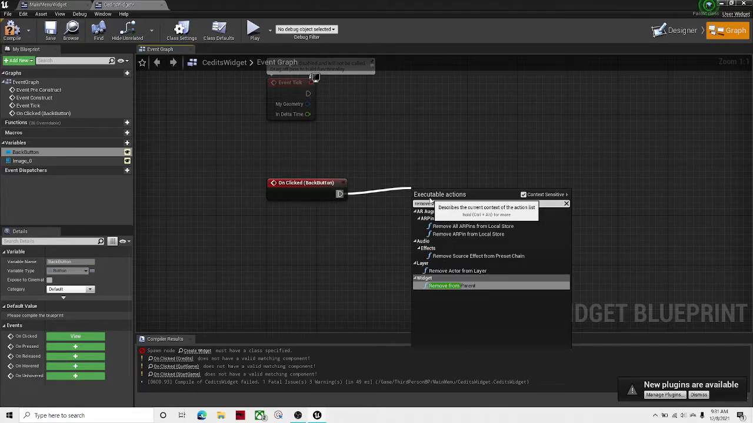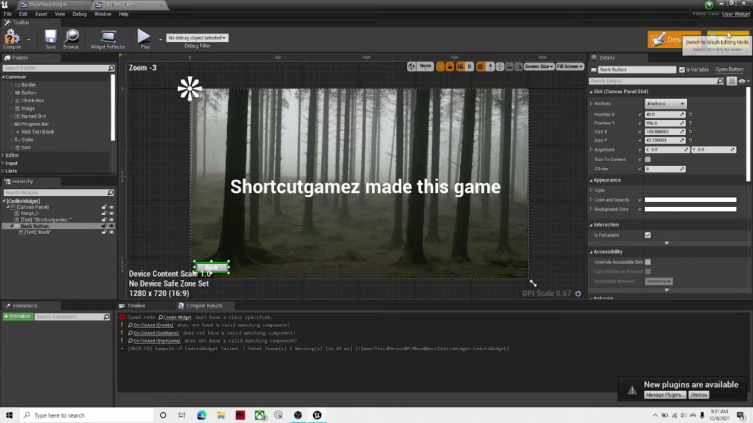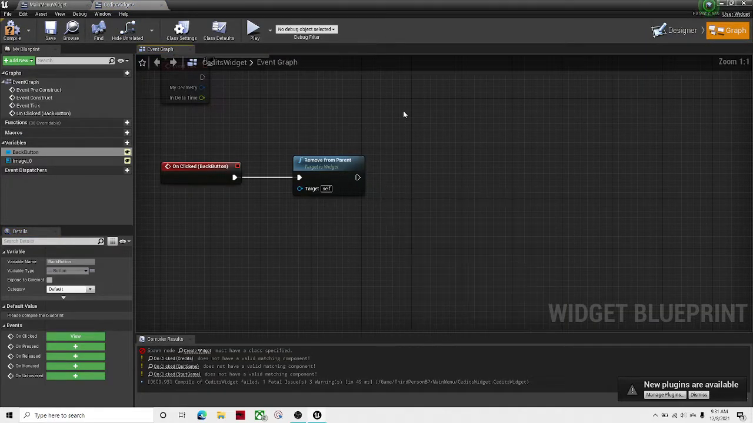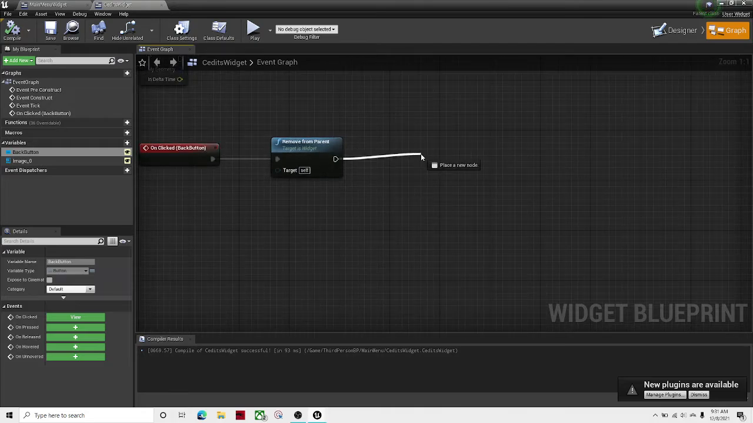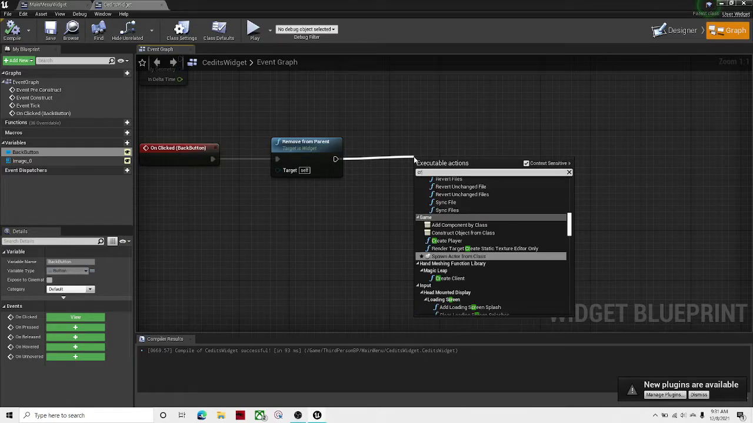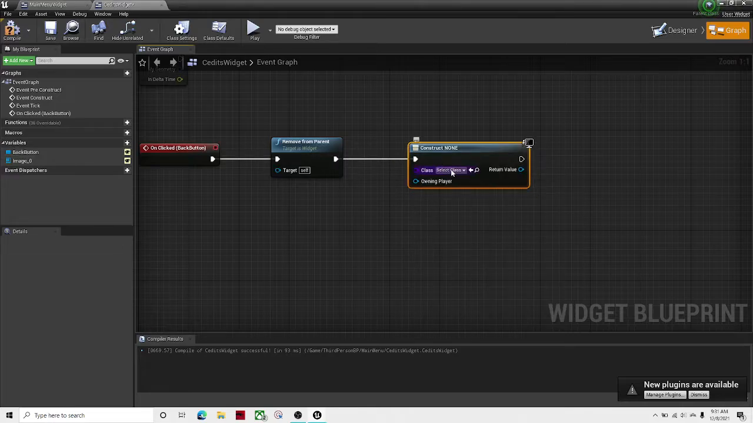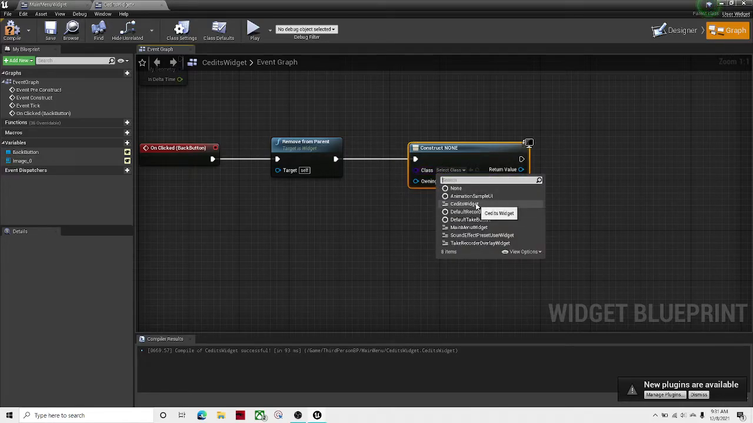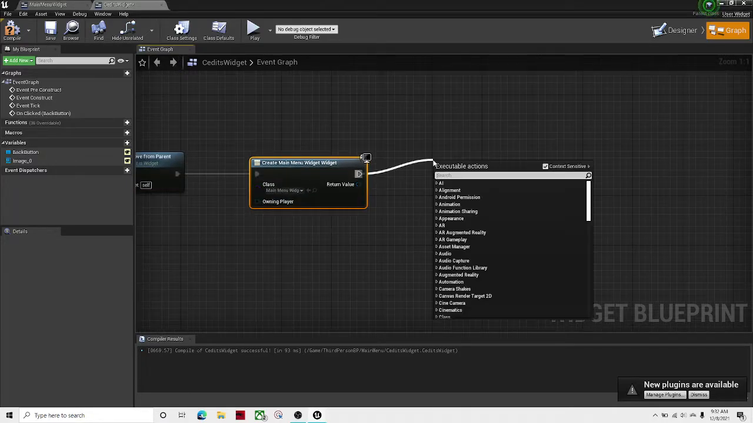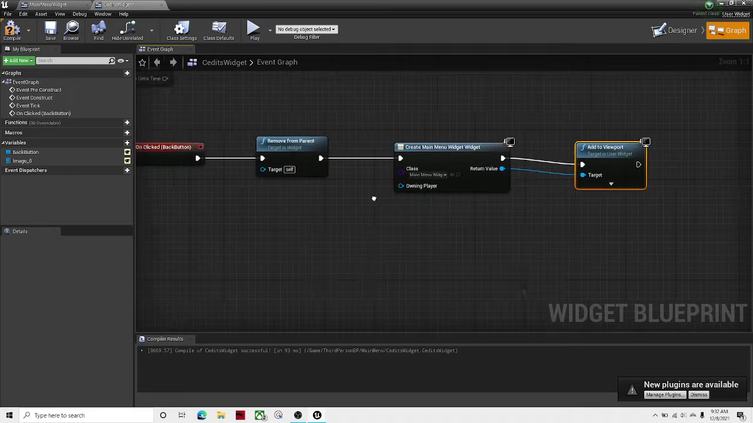Remove from parent. Oh, wait. Yes, remove from parent. Because we don't want to have two widgets on the same screen. That would end up disastrously. Open. Oh, wait, no. Sorry, because we're going to still be on the same menu. Create widget. And then for the class, we would make it, I spelled credits wrong, main menu widget, and add to viewport. Return value as a target.